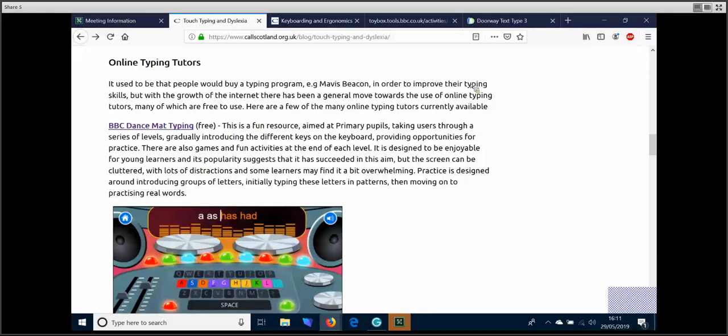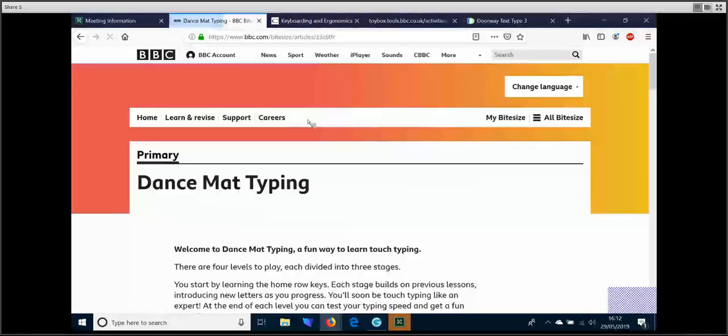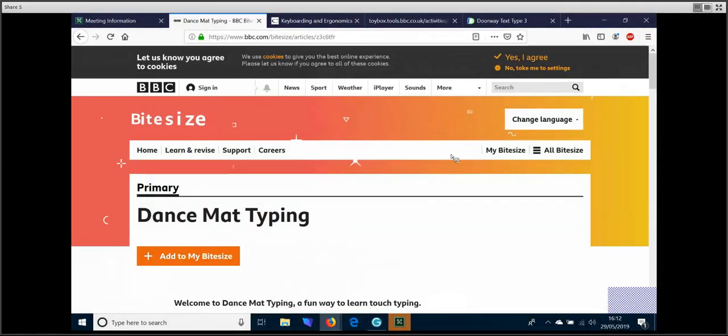However, that's not quite the one I meant to be demonstrating there. I was going to be doing Dance Mat, which is another popular one. Again, I quite like Dance Mat. It's one produced by the BBC and it's very, very popular.